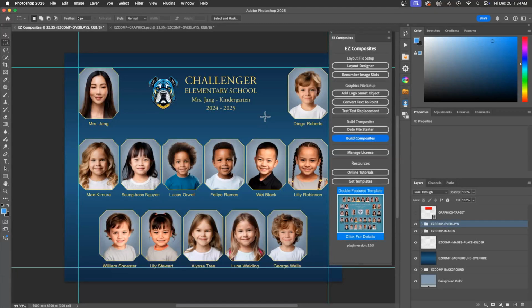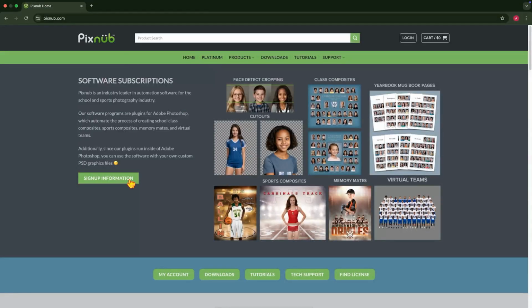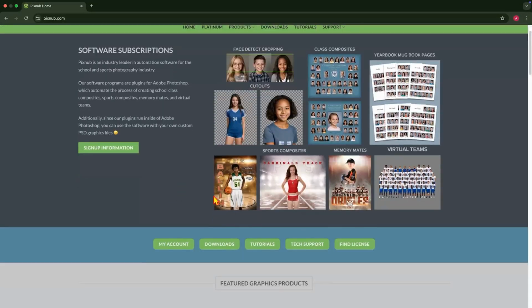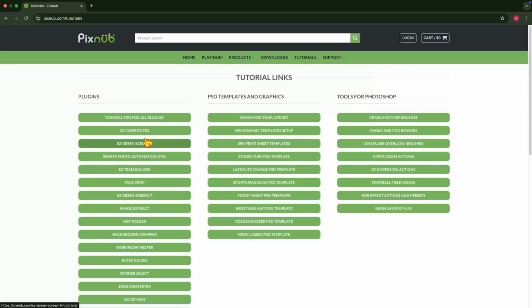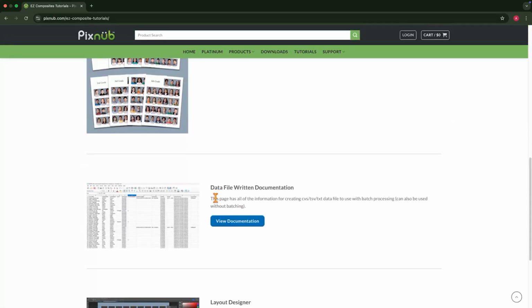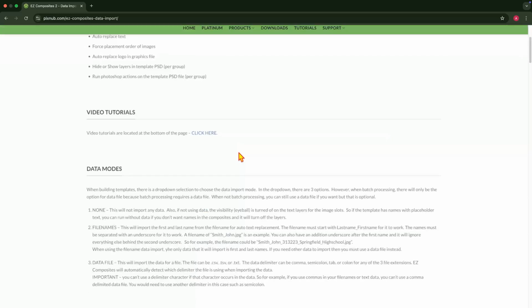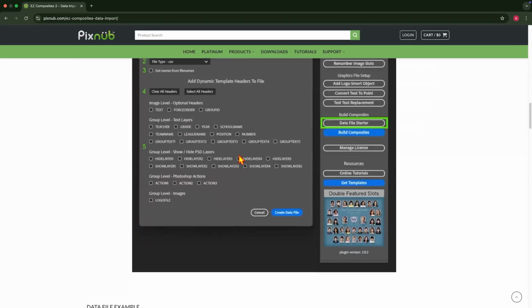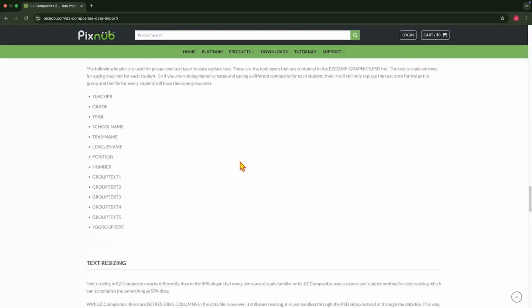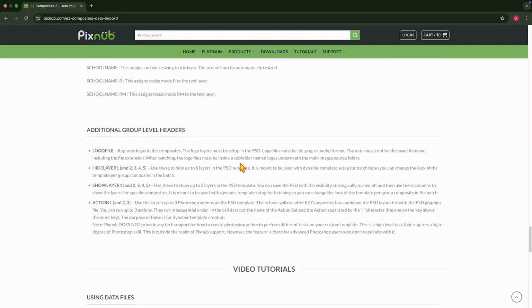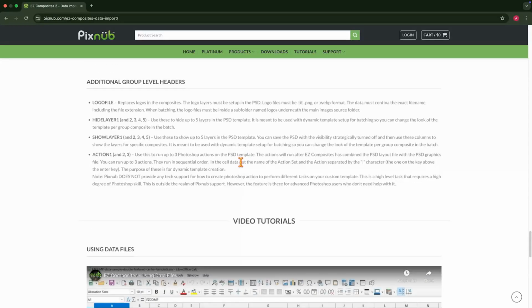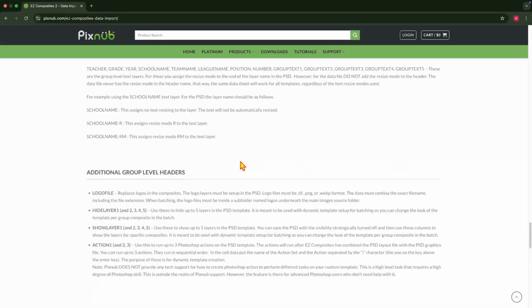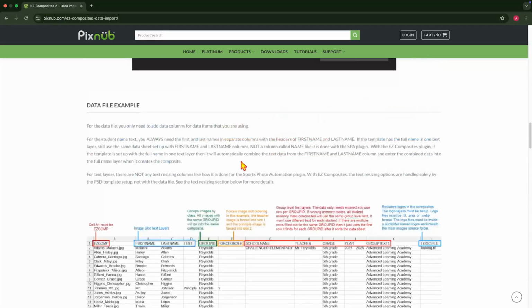Before we look at the actual data file itself, or this data file starter here on the website, I just want to show you that under the tutorials, if you go to Easy Composites and to the data file written documentation, everything about the data file, how it needs to be structured, what all the headers do, is listed here. So refer back to this if you have any questions, because everything is in there. I think a lot of people don't know this page actually exists.